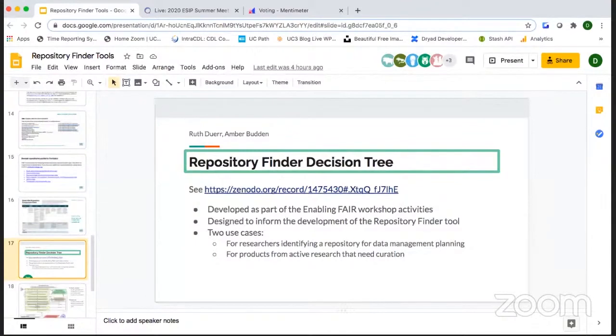Okay, fantastic. Yes, I'm here. But you'd have to put up the decision tree if you want me to talk through it. I will say it came out of the AGU ESIP enabling FAIR type project that Shelley pretty much was running. And I don't see the decision tree.